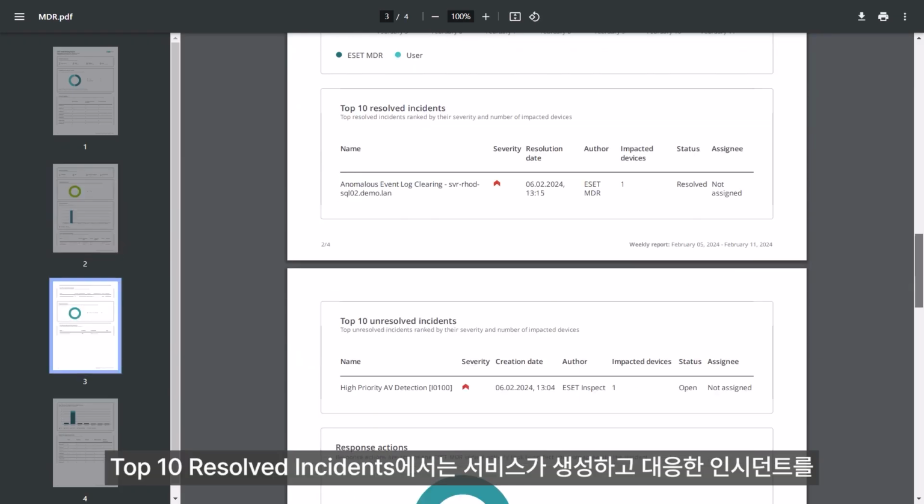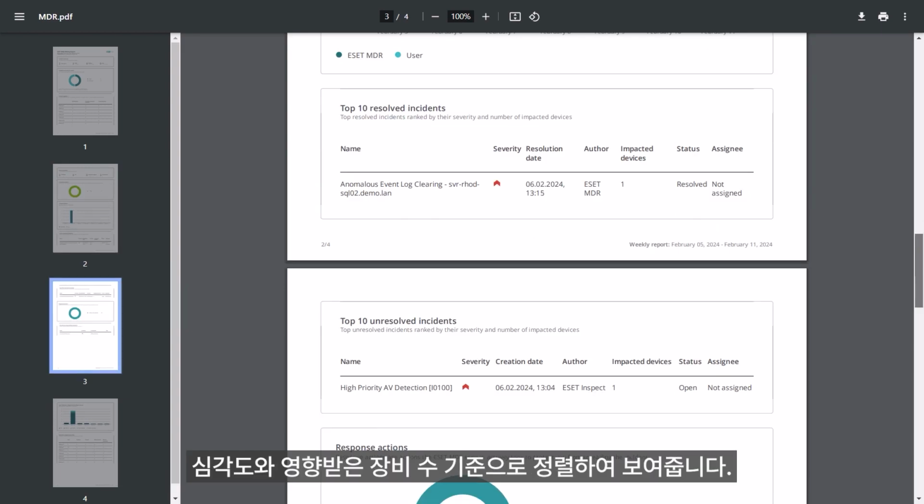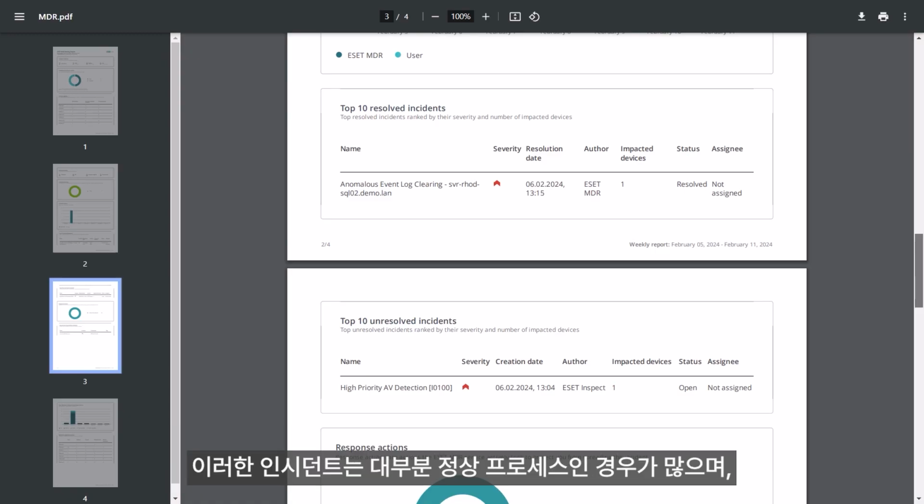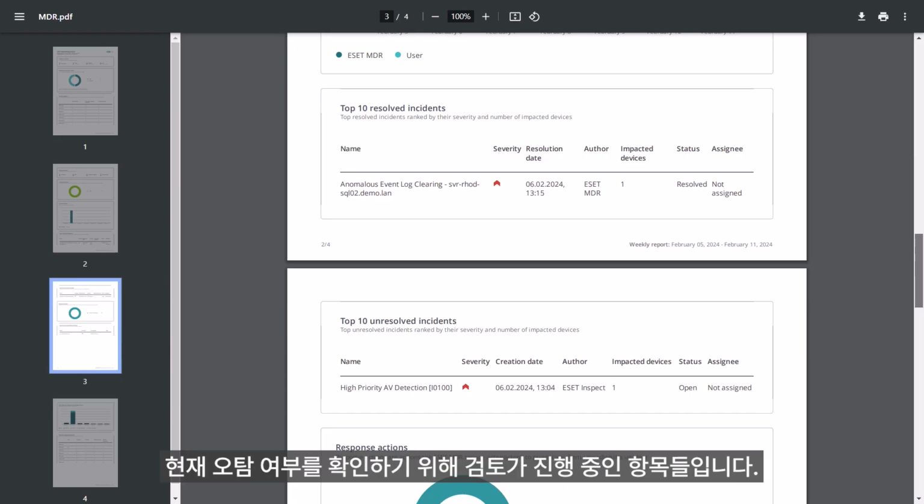Top 10 resolved incidents will list the incidents created and responded to by the service, ranked by severity and by the number of impacted devices. The top 10 unresolved incidents tile will list those incidents where additional activities are needed to confirm or reject the threat identification in the environment. Usually these are genuine processes, that means these incidents are waiting to be confirmed as false positives.